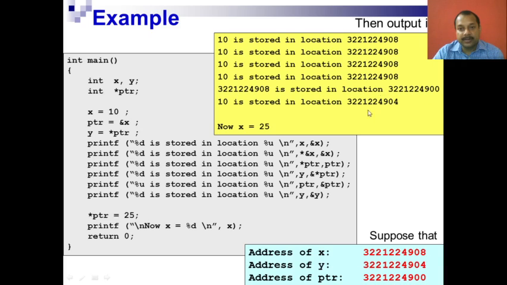So it will be printed in the 4th line, but the content y is 10. So this 4th 10 is not from x, rather it is from y. Because y equals to star PTR, the content of x through the indirection of PTR is now copied in y, and that's why I am getting 10 here.